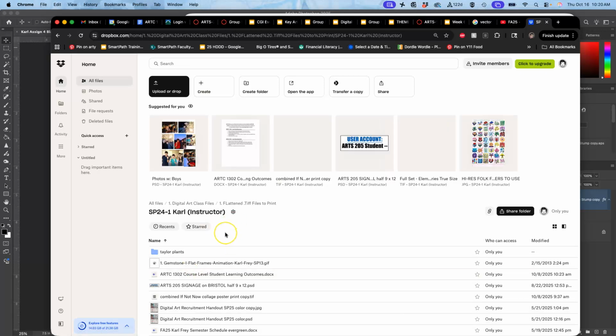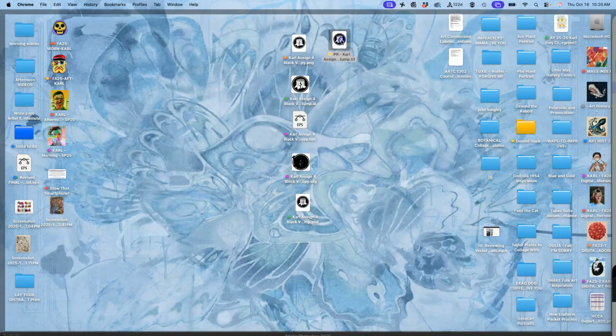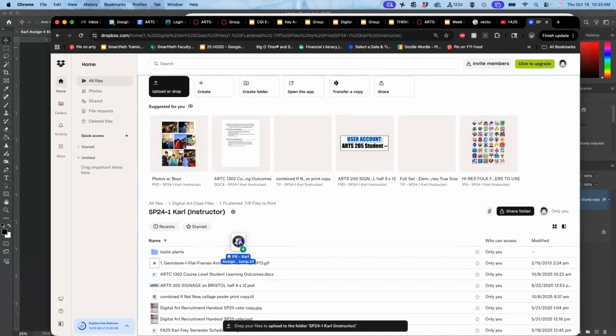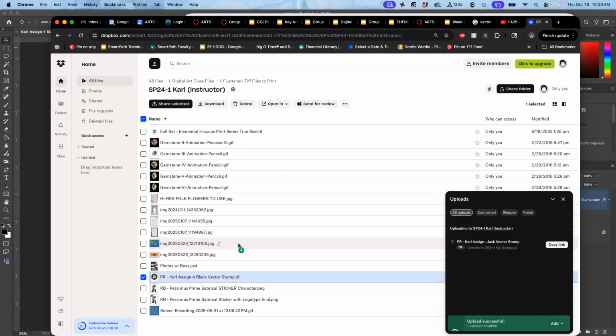This is my folder. I'm going to put in my PR TIFF, my print ready TIFF, the yellow. I drag and drop it in. It will lose its color in Dropbox, right? But it will keep your name and it will be in your folder.